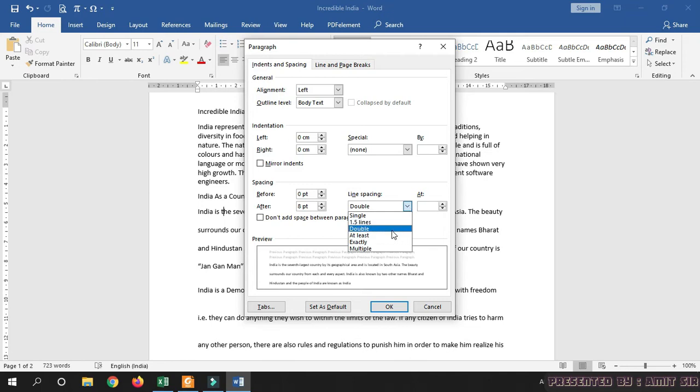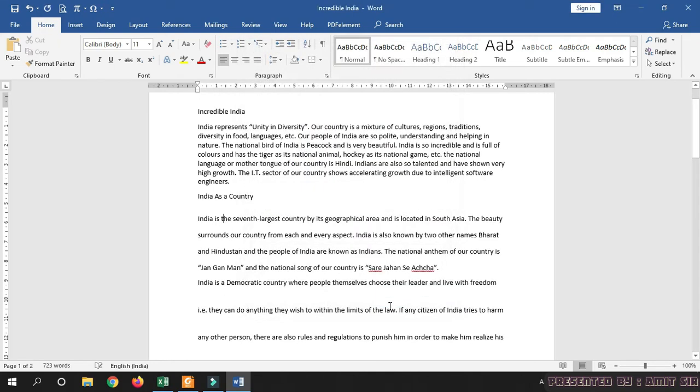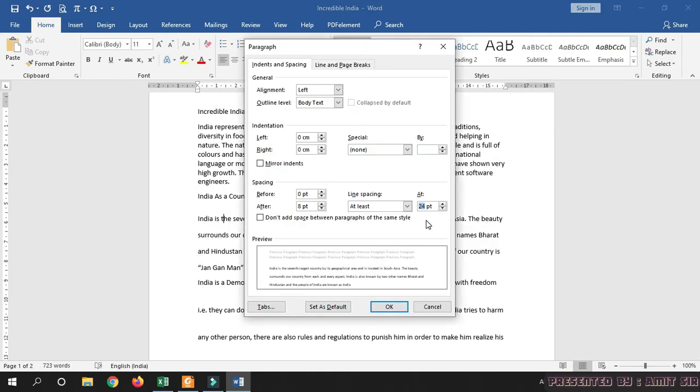The next option is at least. So here you can specify your own. Here it is already specified 12 points. That means single line spacing. If we make it 24, then let's look. You can see double line spacing. At least means the difference between the two lines should be minimum 24 points here. The next is exactly. Exactly it is 12 points. That means the spacing between the lines should be 12 points only.